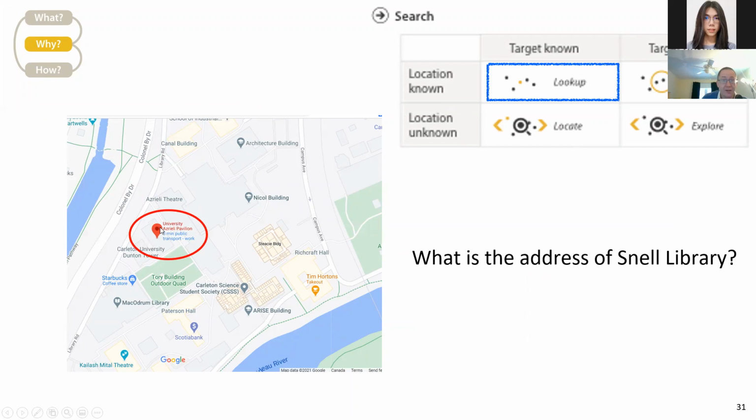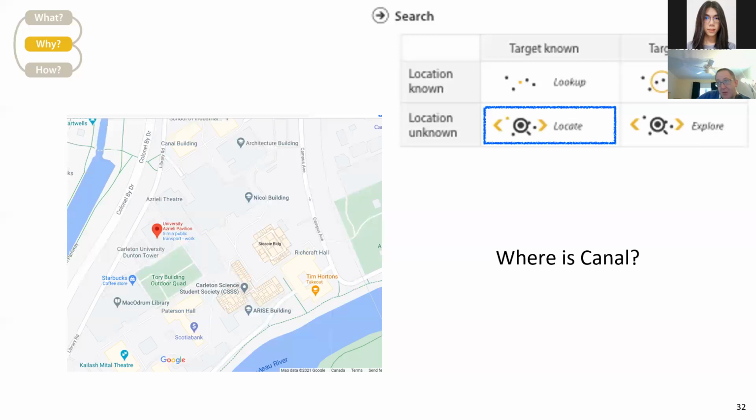Okay. Let's see what the next one is. Okay, so where's Canal Building? You might be able to see it on the map. It's actually listed on the map, but I didn't want it to be listed on the map.